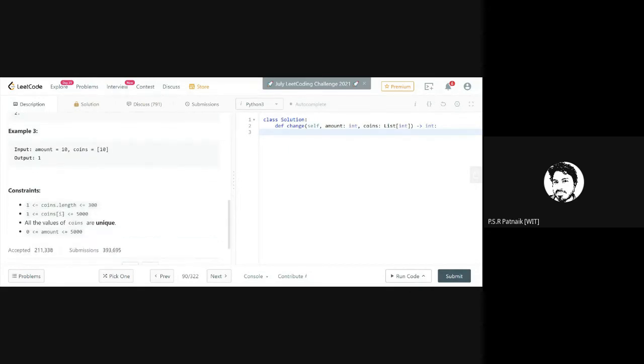Now let us look at the constraints. They are saying the coin length is at least 1, which means I will have at least one coin every time. One coin will always be given to me, so I need not check for coin length equal to 0. And each individual coin denomination will be a minimum of 1 and a maximum of 5,000. That's also fine. Another is that all values of coins are unique. That's another condition which makes our code even simpler.